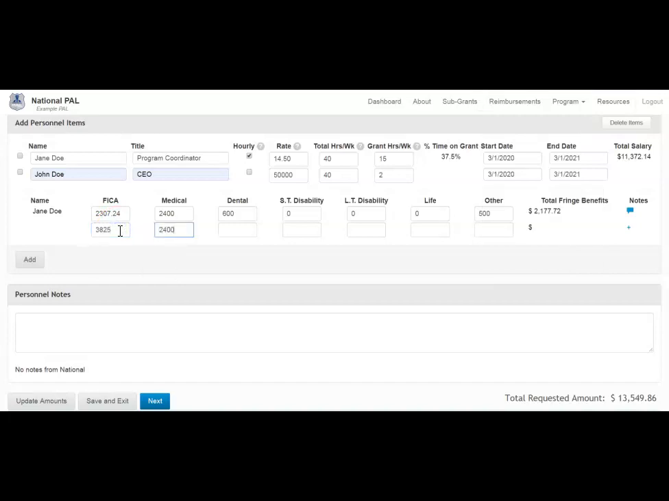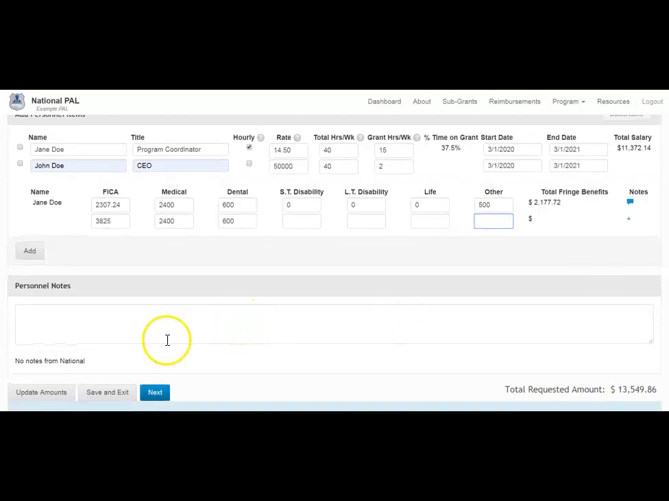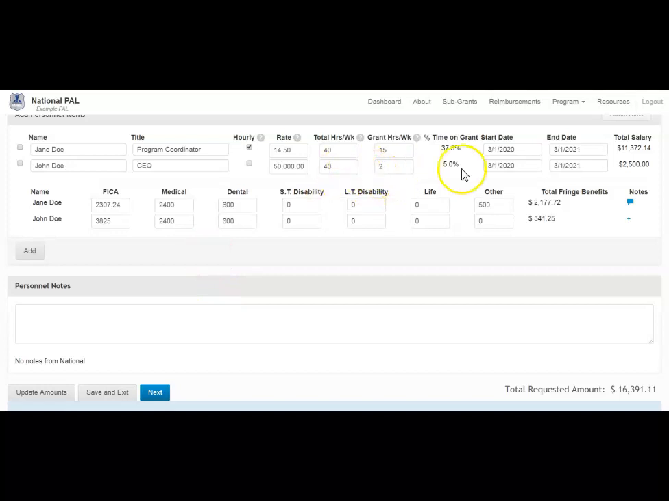And again, whatever for the other benefits there. So again, I'm going to hit update amounts. And you'll see in this situation, this employee is only working 5% of their time in the grant, which is fine because they're a CEO really just operating in an oversight role. They're not doing direct program implementation. So this is the salary that you're going to charge for them, and here is their total fringe benefits. So that would be how you would add a salaried employee.